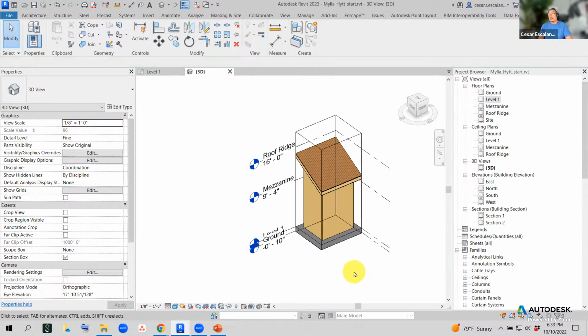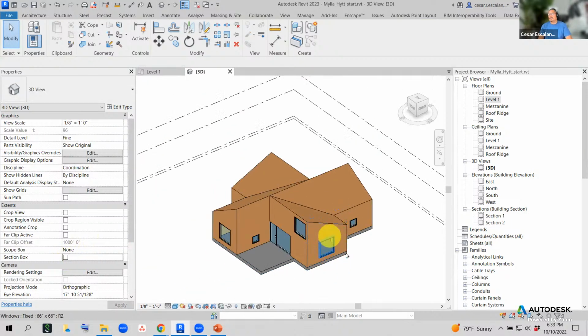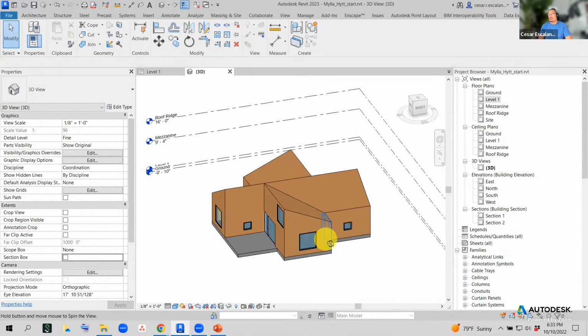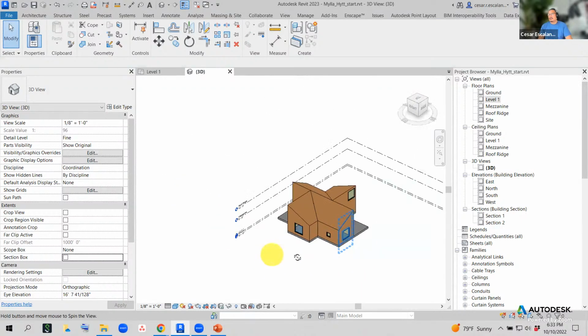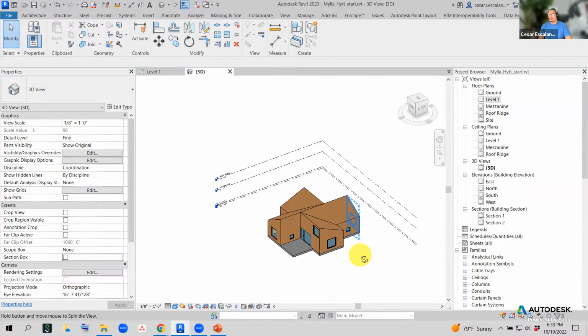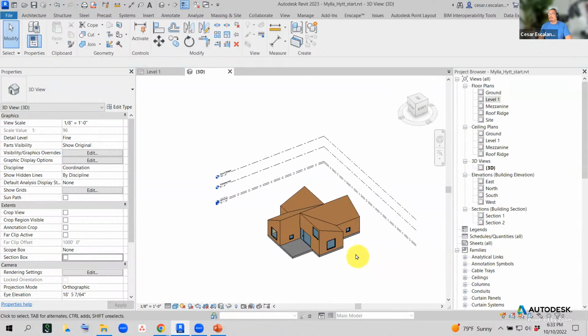Okay, if you're with me here, just disable the section box. That takes me back to the whole thing. And let's talk about materials, which is the other half of the class. Any question here? Anyone wants me to repeat anything we did? Are you okay? All good? All right.